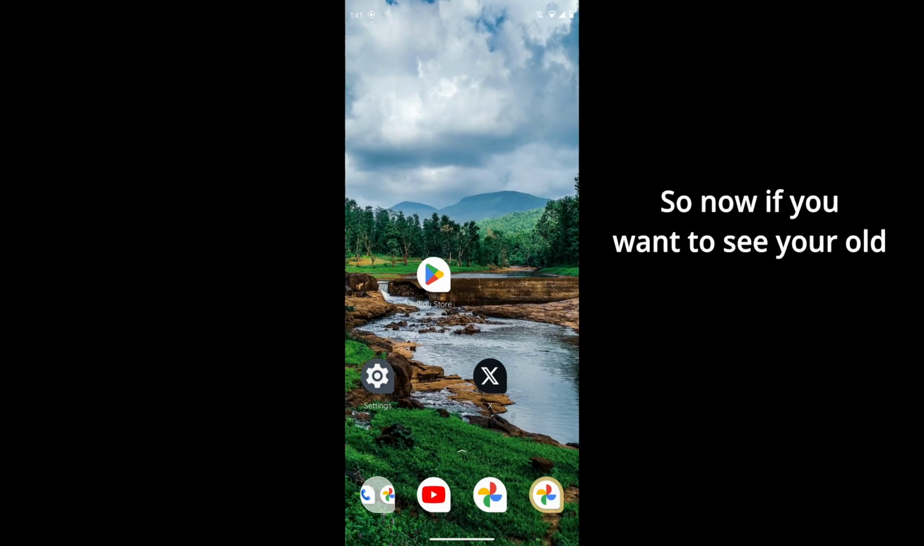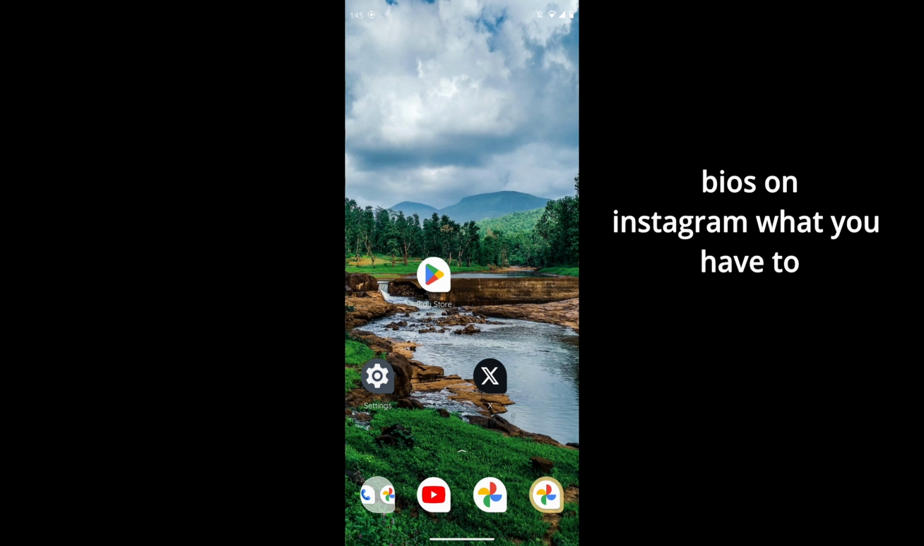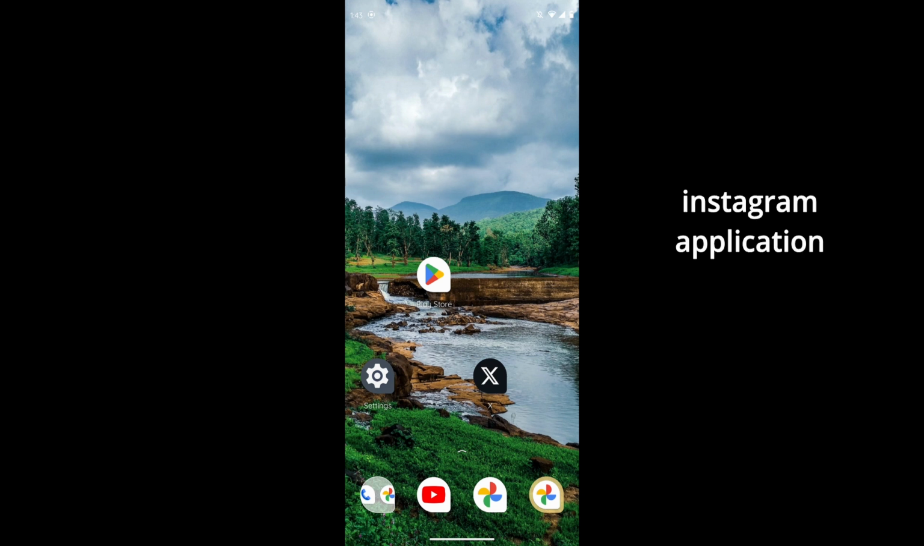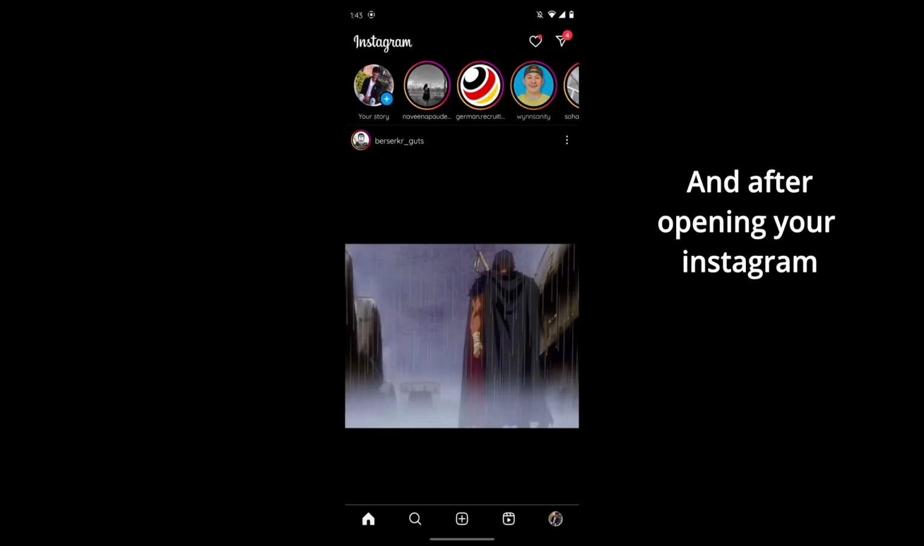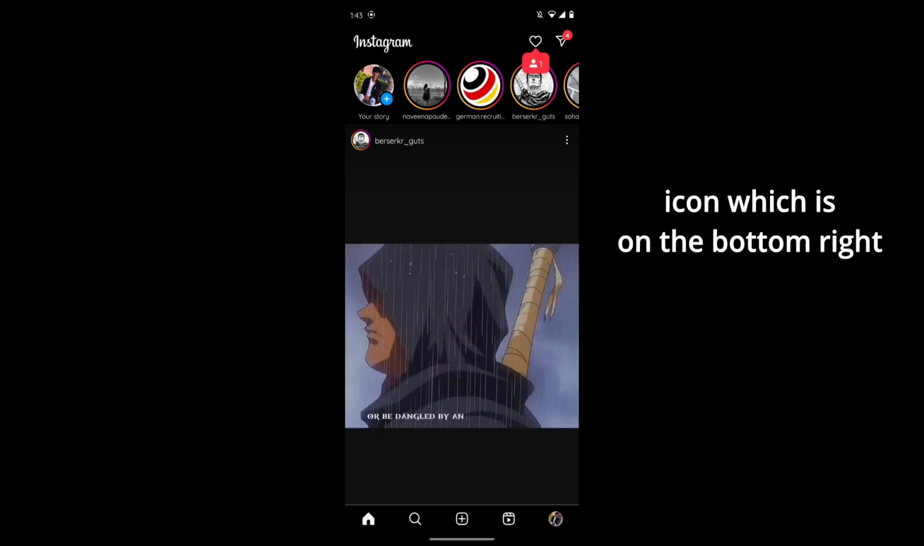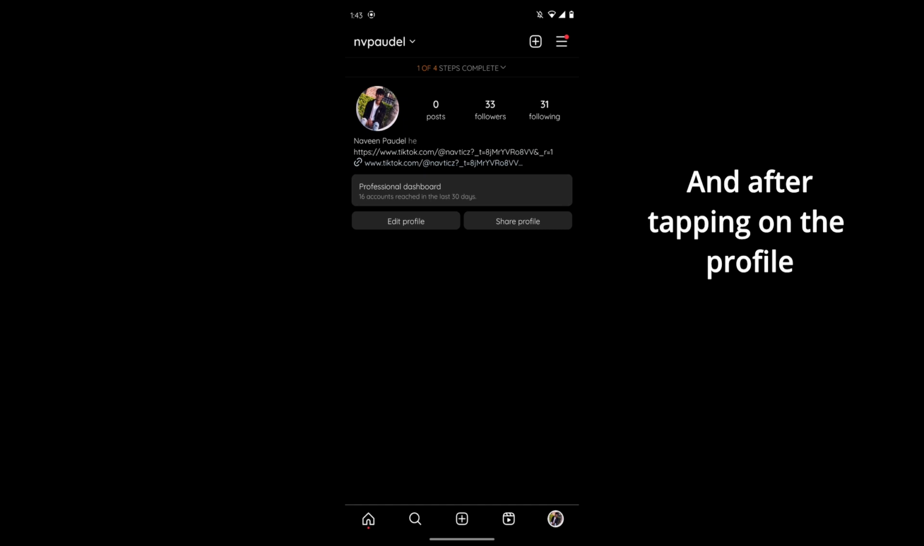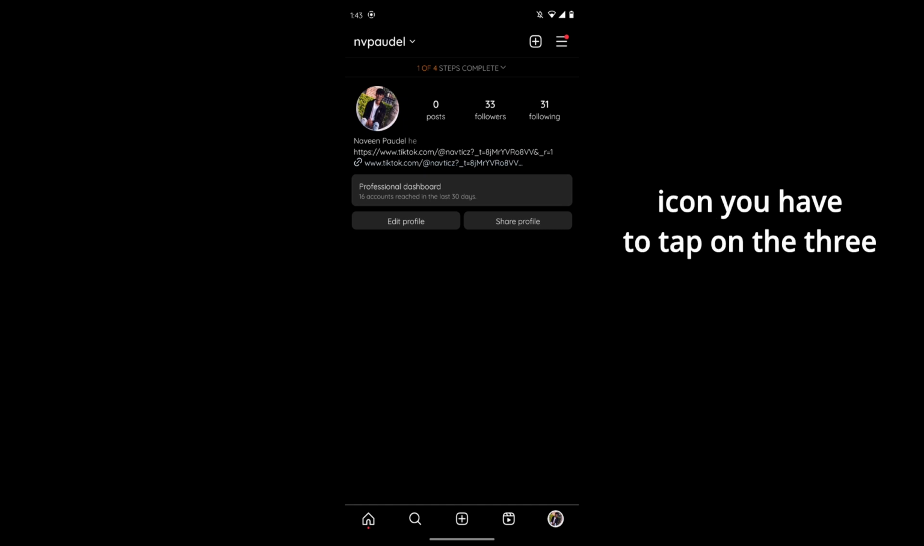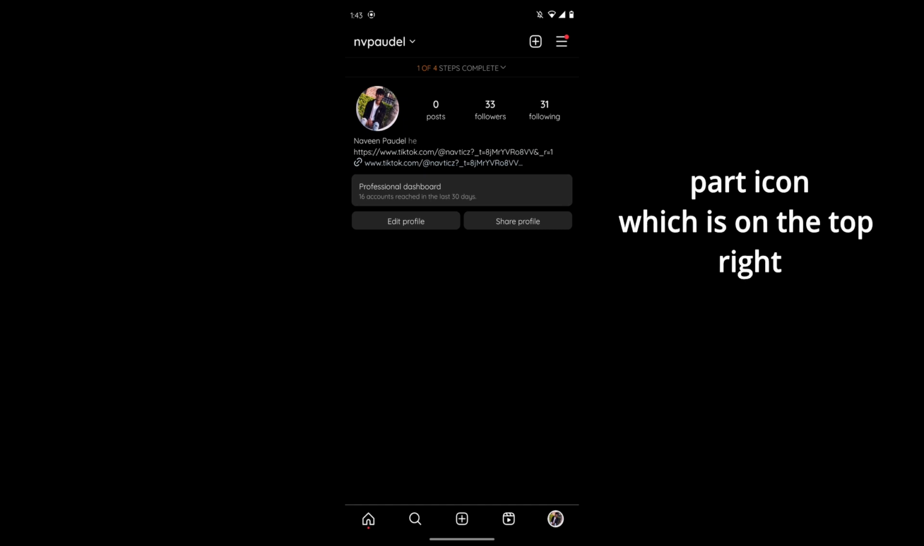Now if you want to see your old bios on Instagram, what you have to do is open up your Instagram application. And after opening your Instagram application, just tap on the profile icon which is on the bottom right corner of your screen. And after tapping on the profile icon, you have to tap on the three-bar icon which is on the top right corner of your screen.